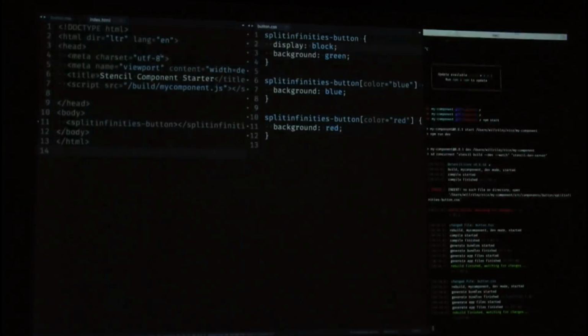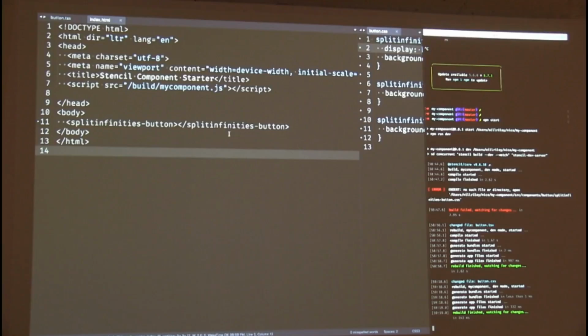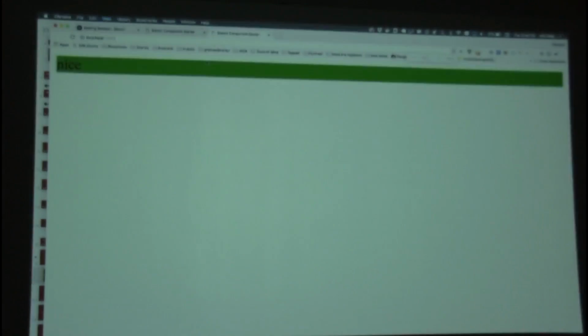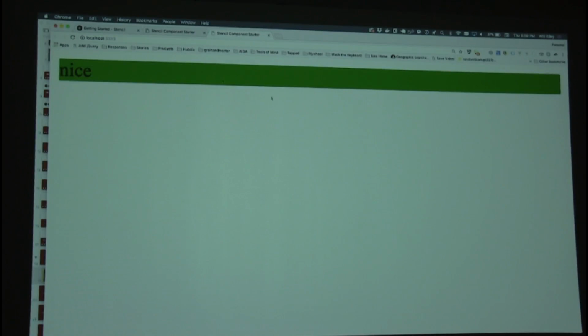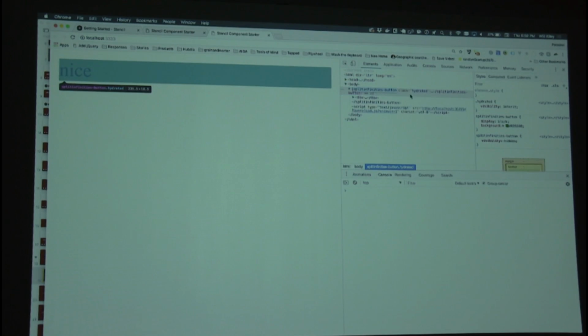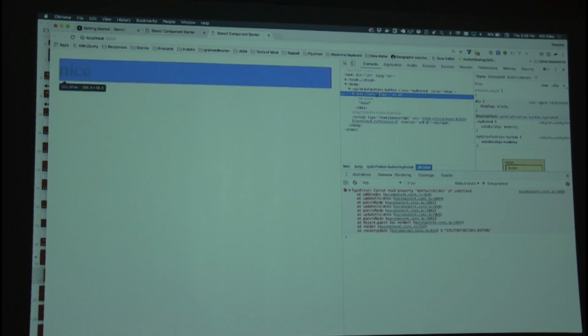Very big. But the great part is that this is the declaration of our button. So we can come into the Chrome console. We come into the Chrome console, and we can see that our body has a split-infinity-button. We can change the color to blue, and it changes the background to blue. Inside we have our div that has that class of blue, and then our copy. Nice.